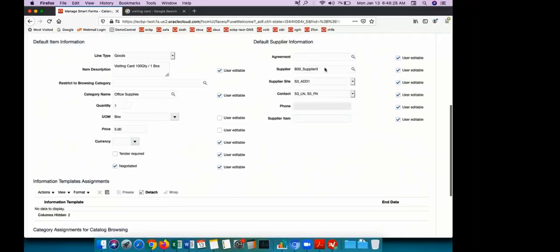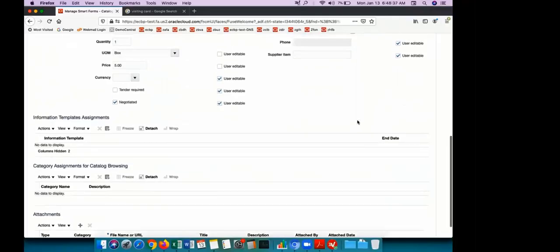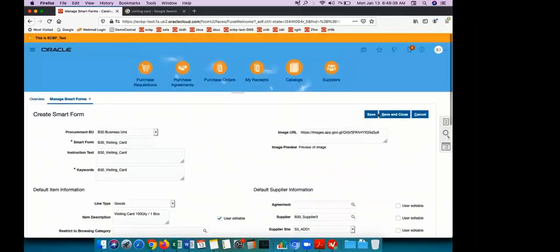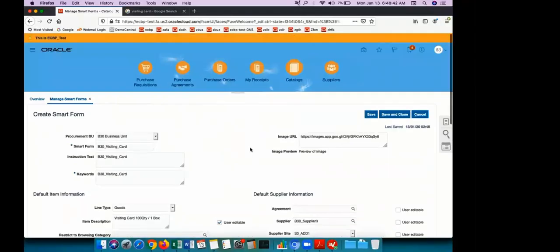But they can modify even the supplier. Maybe we will say this is the only supplier with which we have already created an agreement, so we don't want to change the supplier. You can just use the same supplier. Okay, so these are all the information which we can enter in the smart form, and then we can save.